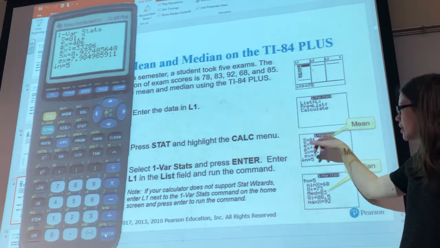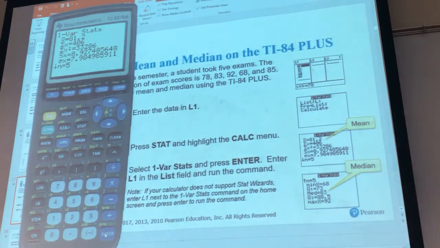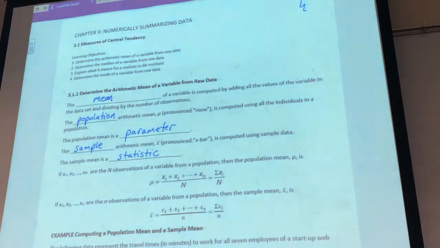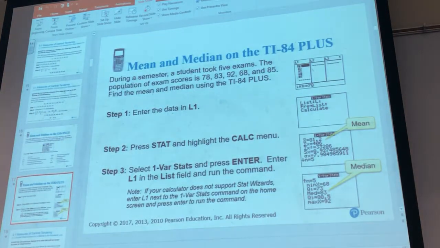At the very top, we get X bar equals 81.5. I didn't write that down on the notes. So here, I guess I'll just do it here. Here we get X bar.